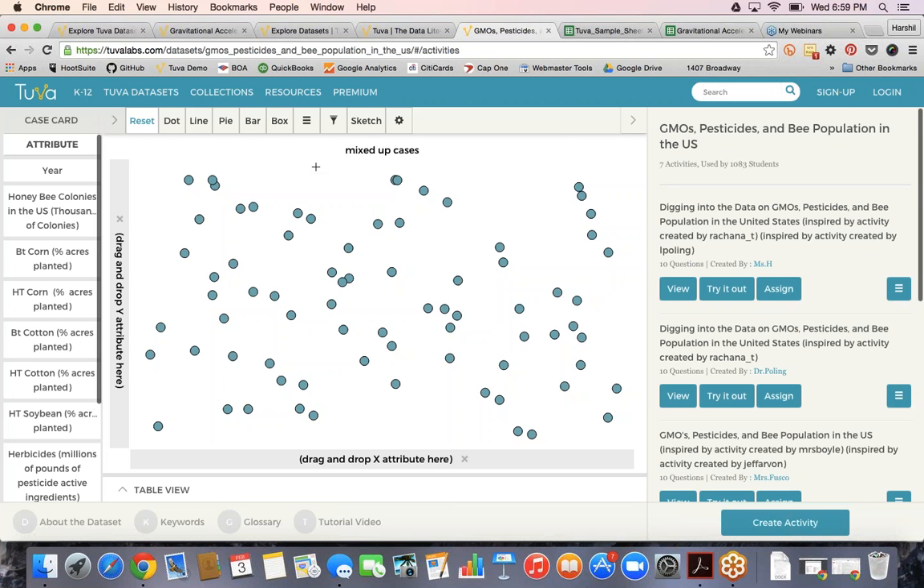And if they make mistakes, again, the Tuva environment really allows for explorations. If you make a mistake, you can use the undo function or the redo function, or you can just reset the environment and start all over again.